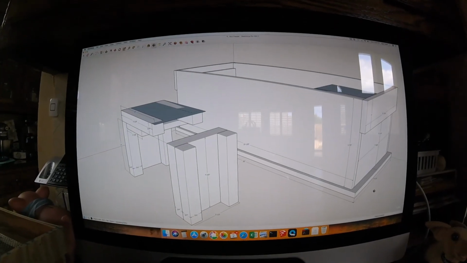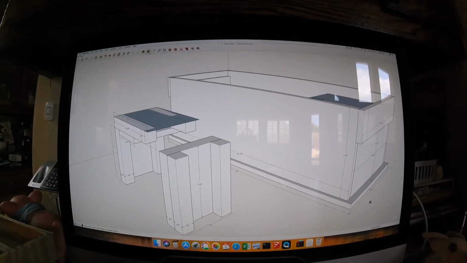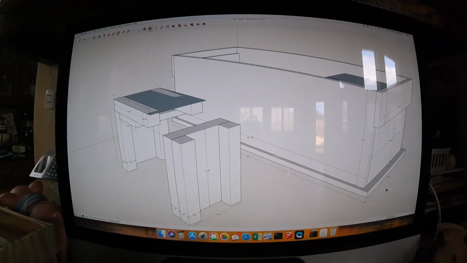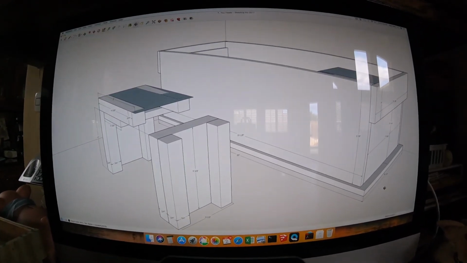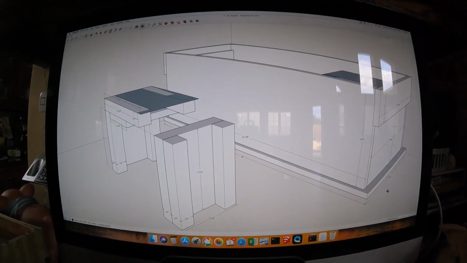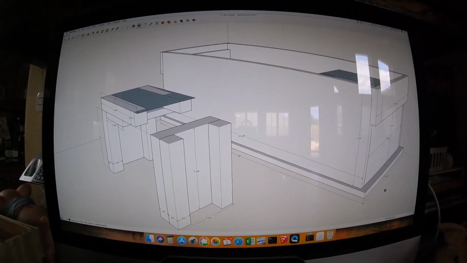All right, so last time I tried, the screen capture didn't quite work, so this was the second try. Let's see, this time you can see the whole screen and all the dimensions. I hope this works.